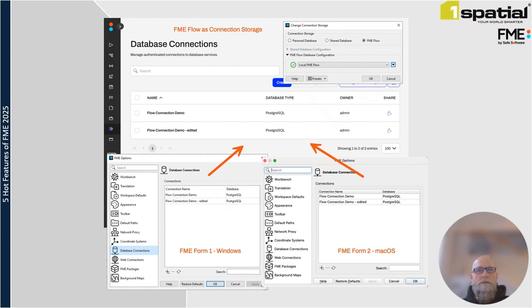To summarize, this diagram shows how you can connect using FME Flow as the connection storage for different workspaces and sharing permissions.